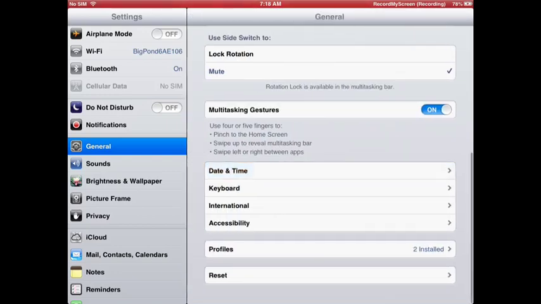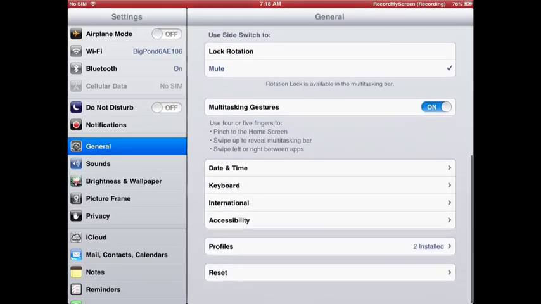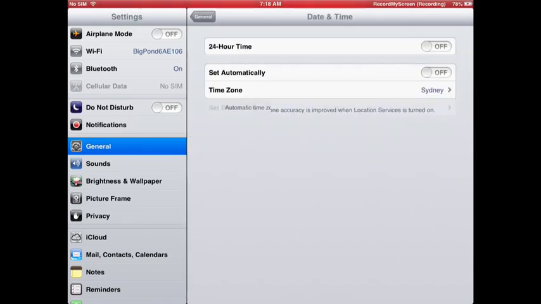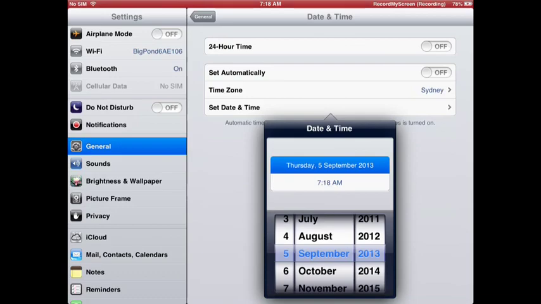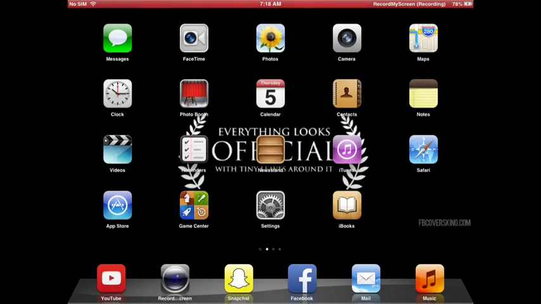Go to General, Date and Time. So slide down here, Date and Time. Slide this one across, set date and time, and you want to take this back to 2012, but I can't do that because this will crash Apple, which I'm recording with.